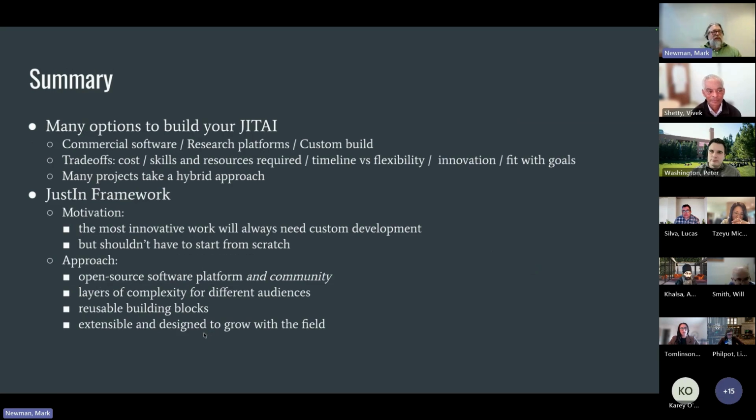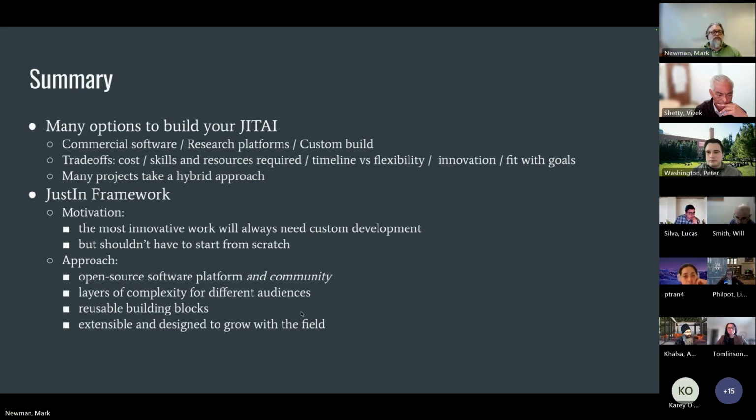And to wrap up, there are many options for building your JITAI. We talked about commercial software, research platforms, custom build, and some of the trade-offs. There are unfortunately no real easy answers, but hopefully being aware of the landscape and some of the questions you should ask will help you prevent disappointments in the future. Many projects end up taking a hybrid approach and borrowing from each of these approaches. And then I talked about the JustIn framework and why we're doing it and how we're doing it. And that's it.